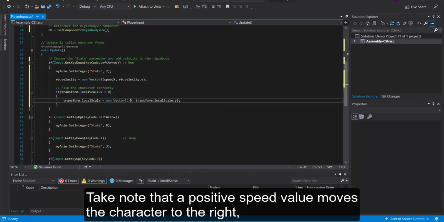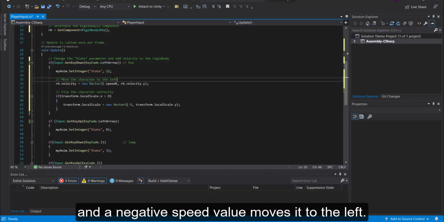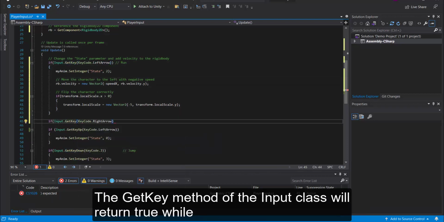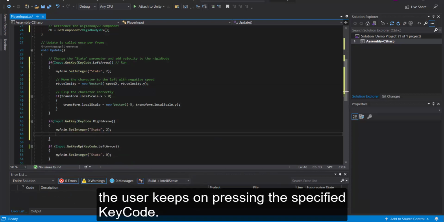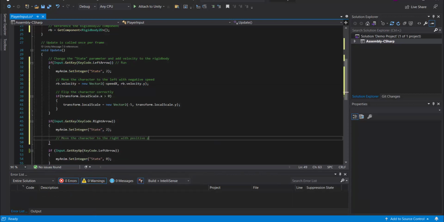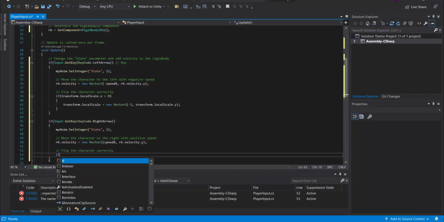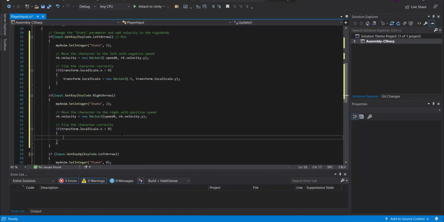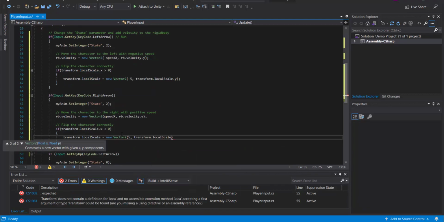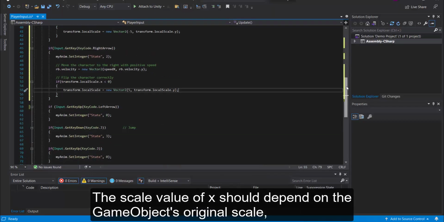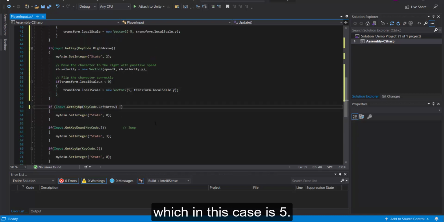Take note that a positive speed value moves the character to the right, and a negative speed value moves it to the left. The getKey method of the input class will return true while the user keeps on pressing the specified key code. The scale value of X should depend on the game object's original scale, which in this case is 5.